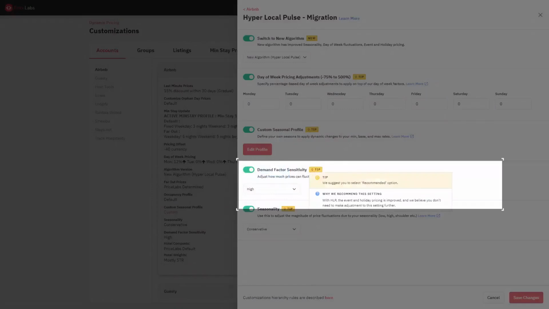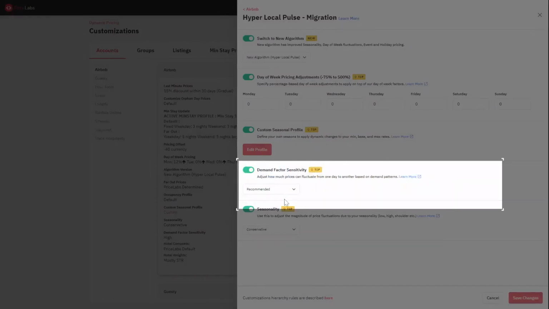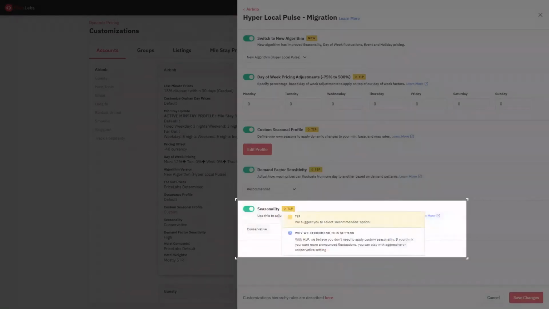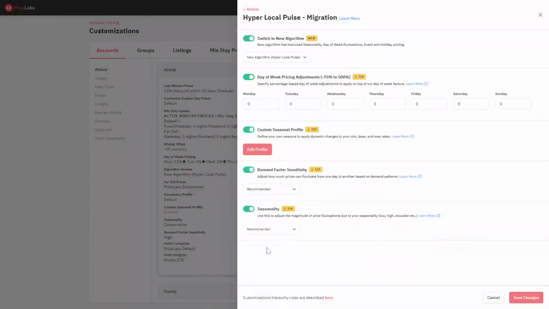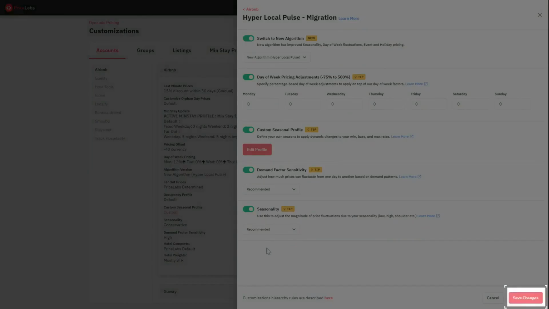For demand factor sensitivity, we suggest you select the recommended option. With HLP, the event and holiday pricing is improved, and we believe you don't need to make adjustments to this setting further. With HLP, we suggest you change your seasonality to recommended. If you think you want more pronounced fluctuations, you can play with the aggressive or conservative setting. After making the required changes, make sure to hit the Save Changes button.